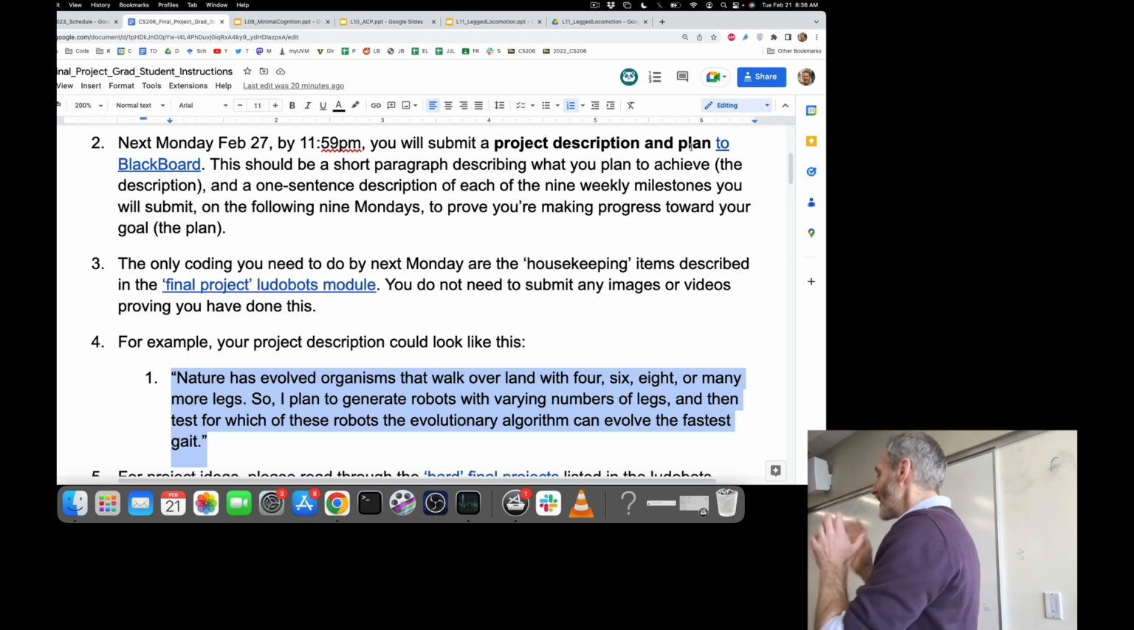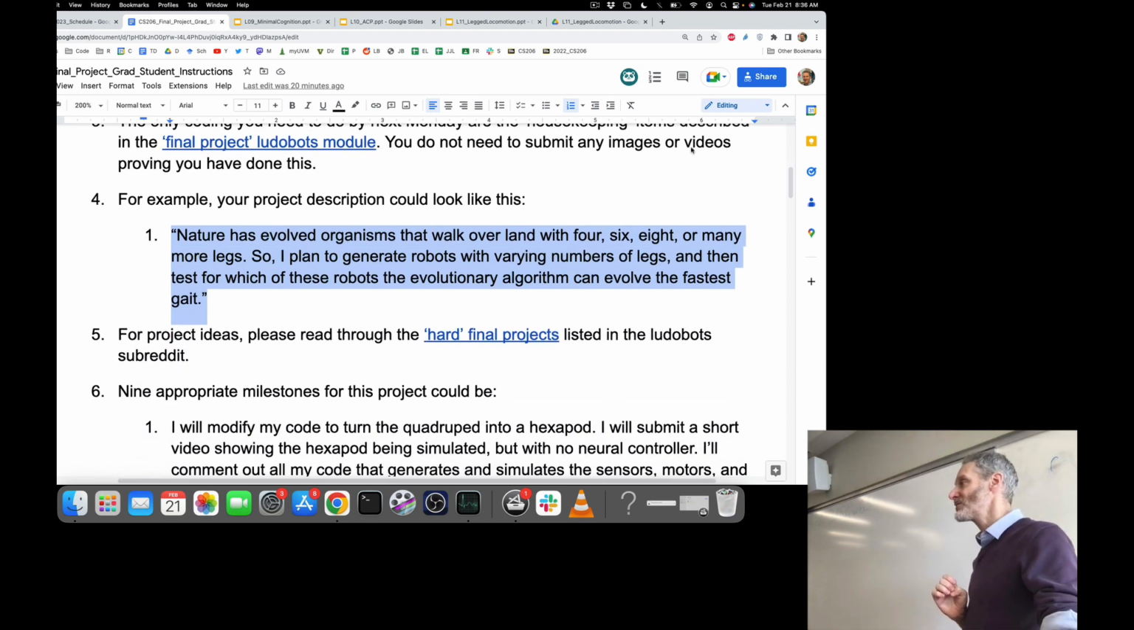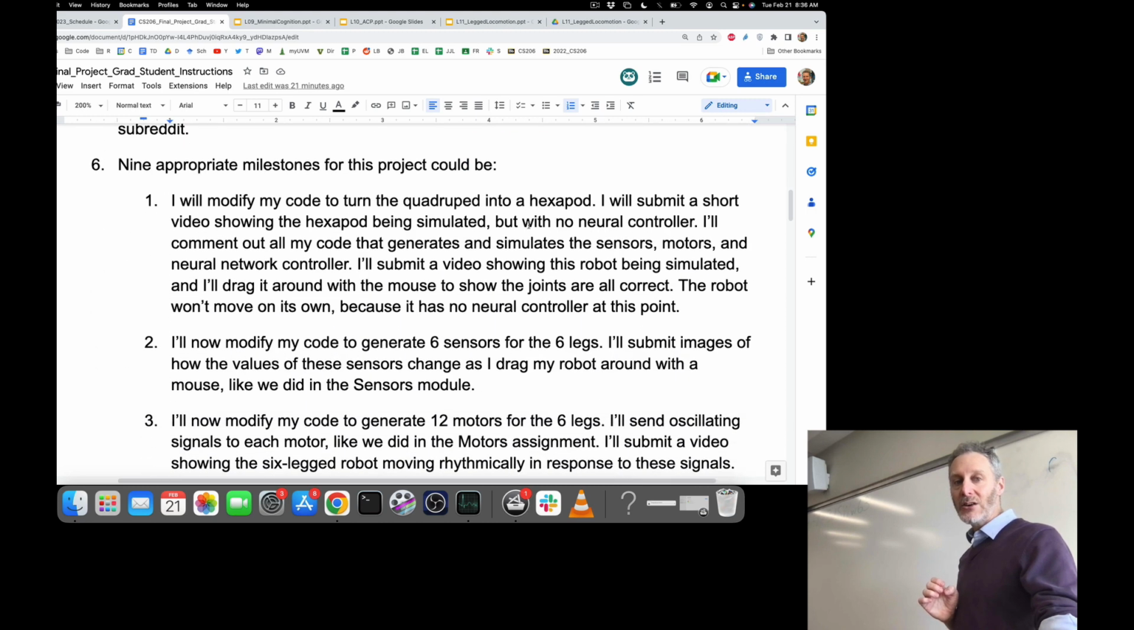So grad students, you're not only coming up with an idea this week for what you want to do, but you're also breaking that idea down into 9 steps. And then along with the description, you're submitting to us 1 sentence for each of these 9 steps. So if this is my final project description, here are 9 appropriate milestones written out and submitted to Blackboard.